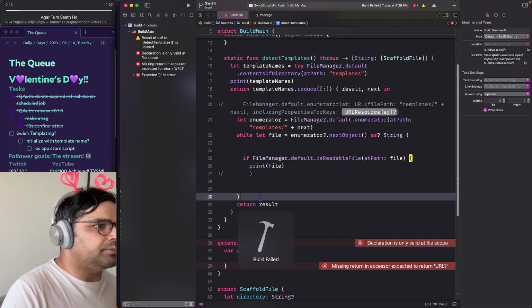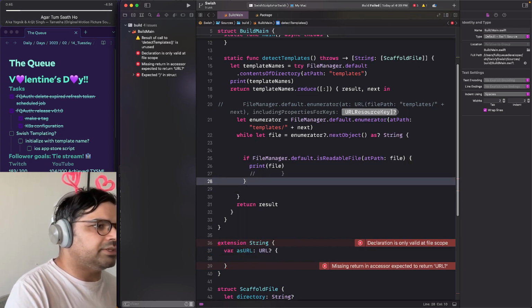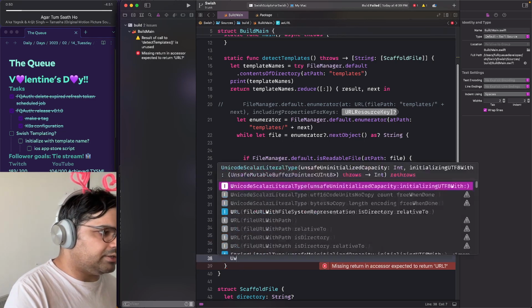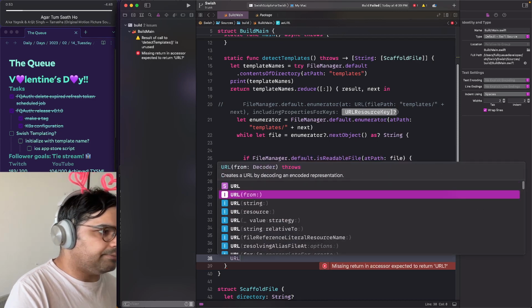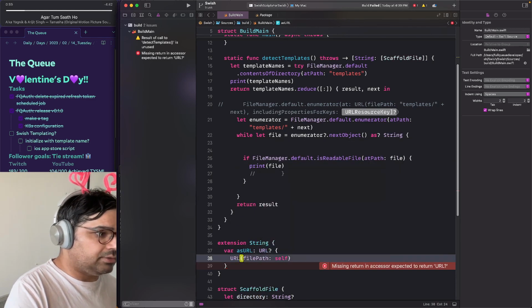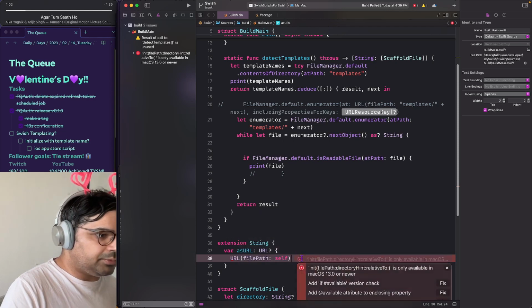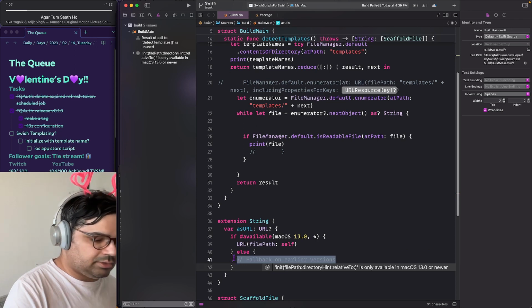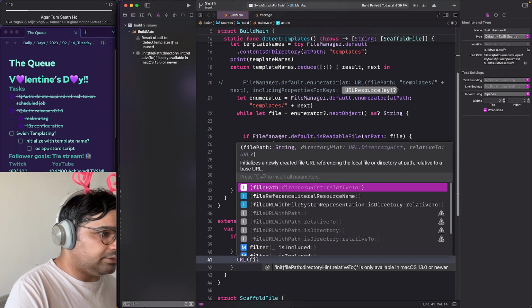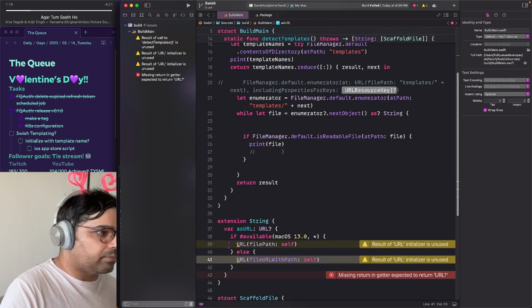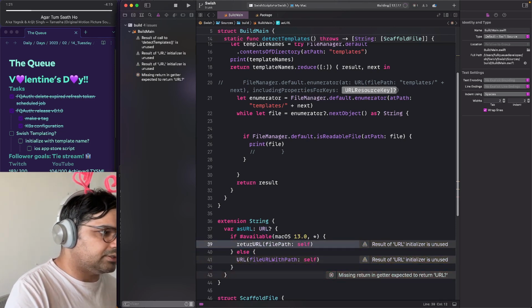Where's the extra curly brace? Oh, I'm missing one here. Okay. And I know we're failing, but yeah, okay, here we go. So here we can say URL file path self. And then we'll do the if available. Otherwise, we'll do the old one. URL file, URL with path self. Oh, and these need returns, I guess.